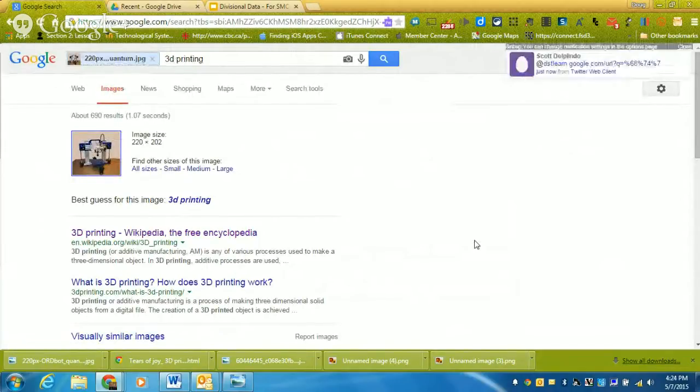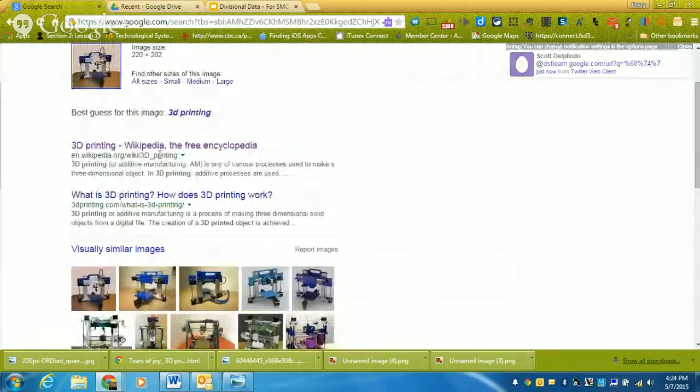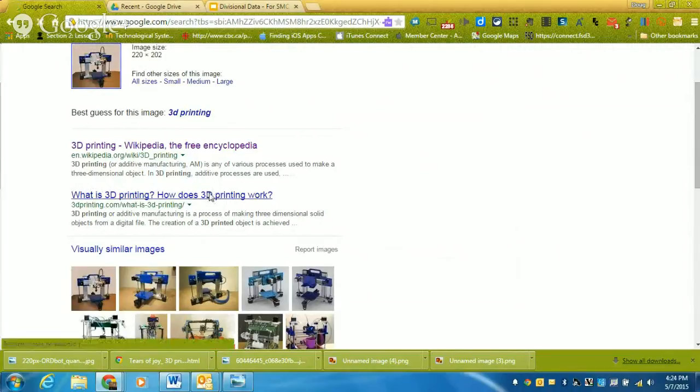And now I can start to see there's actually two sites that this is connected to. One is Wikipedia and one is What is 3D Printing. Now I'm guessing the 3D printing one is the original, so I'm going to go there.